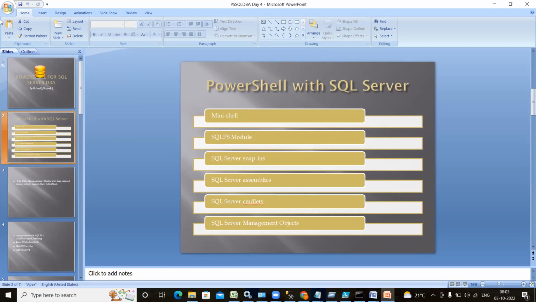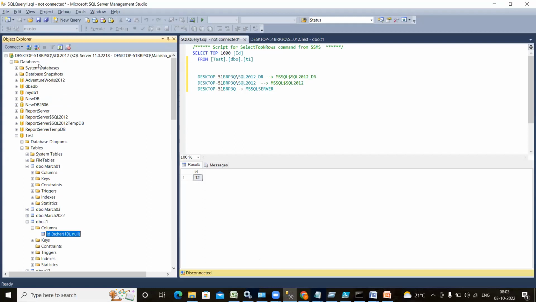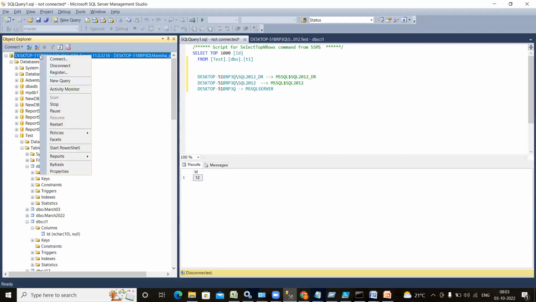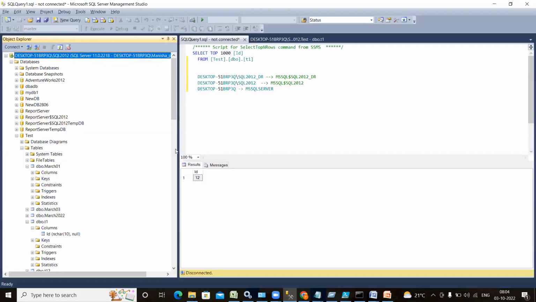The minishell was introduced in SQL Server 2005. Whenever you are here, you can see this option, Start PowerShell. It was started when the PowerShell version was launched, right? What it does is create a virtual environment for PowerShell, and the scope is very, very limited. You can't do much work on this minishell.